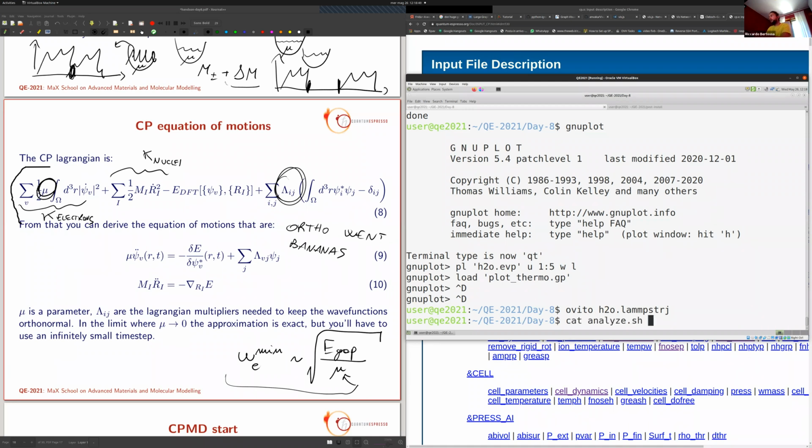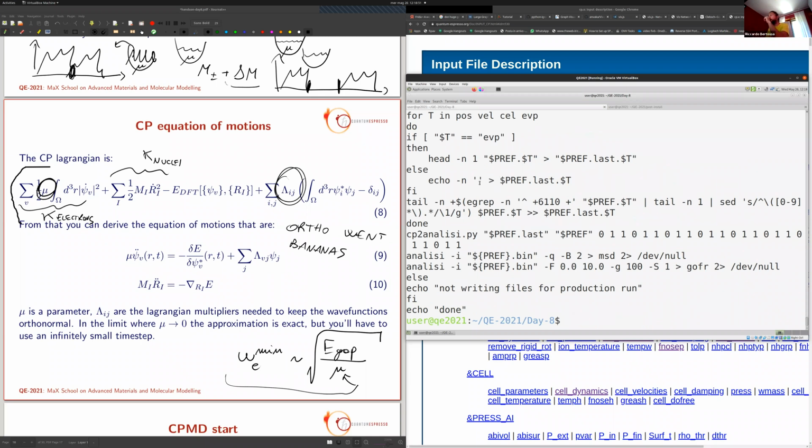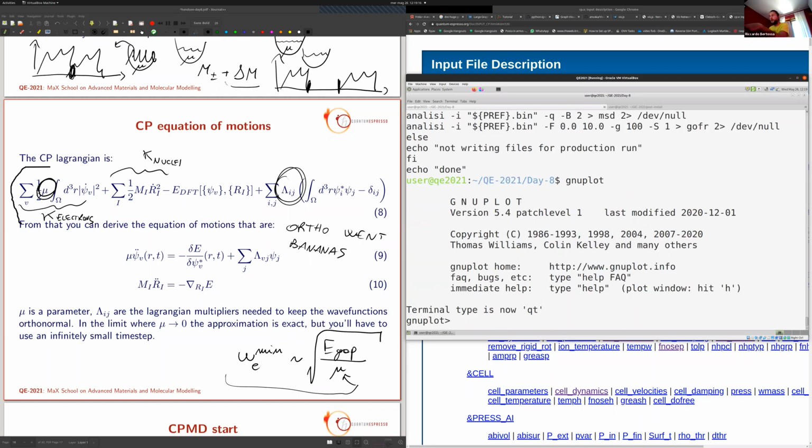The analysis script, this is what is inside. You can have a look at it if you are interested, but it's not related to Quantum ESPRESSO. It's something more that I put here only to show you what it is possible to calculate with a molecular dynamics trajectory. There are some commands that compute the mean square displacement and the pair correlation function. Now let's have a look at them. I prepared some scripts to show them.